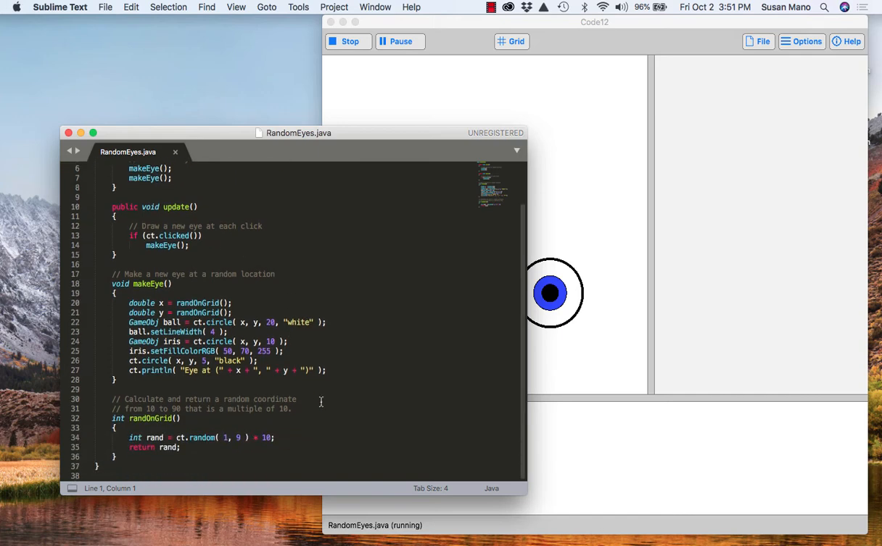So here's our makeEye function. We first of all have a random on grid here that returns an integer, and it just gives a random value that's going to be between 1 and 100, but it's keeping it on a grid so that they don't get too close to each other, and returns this random number. So it's going to call that in makeEye. We're going to call random on grid for x and call random on grid for y, and then we're going to use that x and y to create these balls that look like an eye.